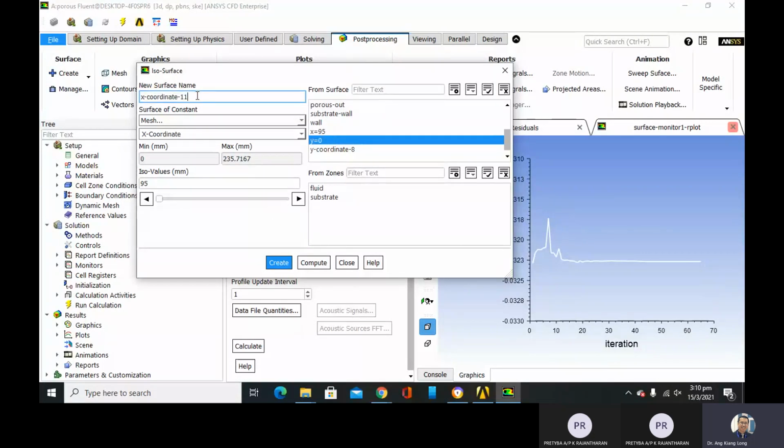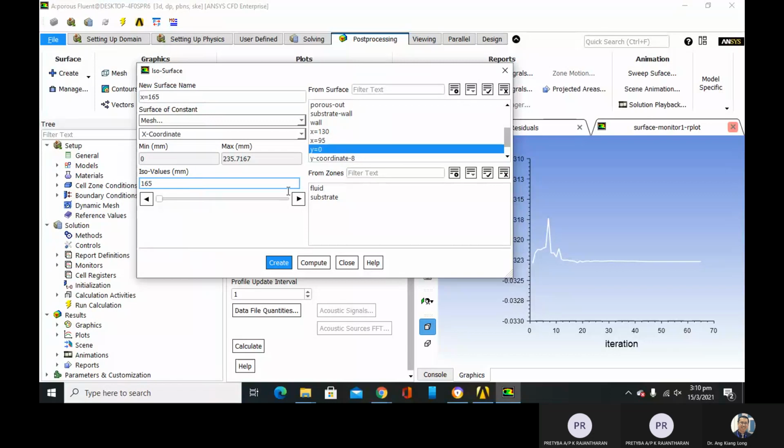We need to create two more, right? Two more, with the same setting. Now you change the name to x equal to 130, and then go to ISO value and change it to 130. Click create. Then create another one for 165, x equal 165. Okay, so you have four ISO surfaces here: X equal 95, X equal 165, X equal 130.